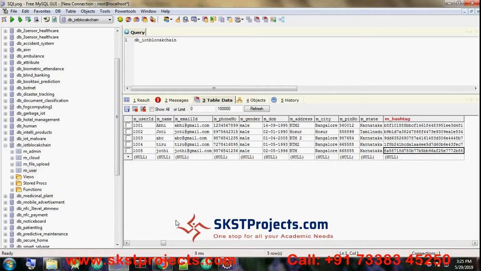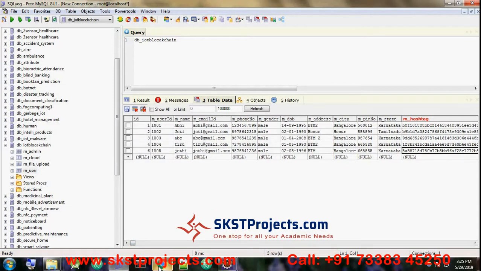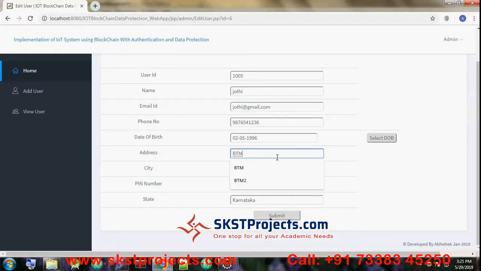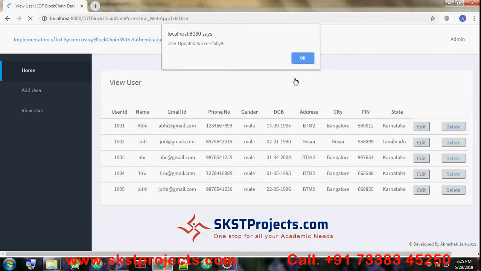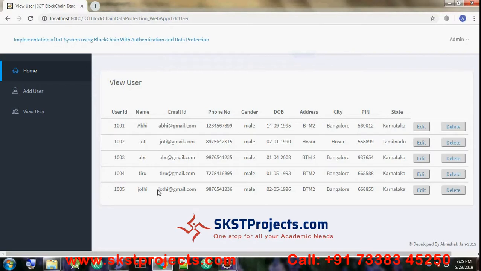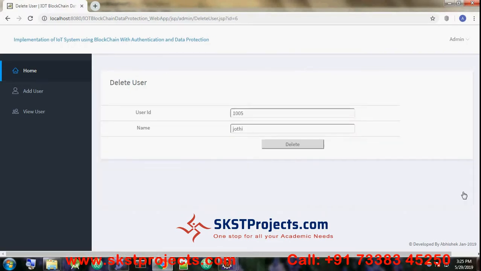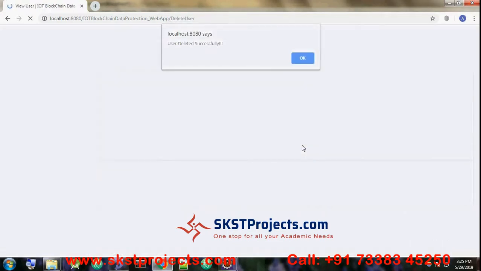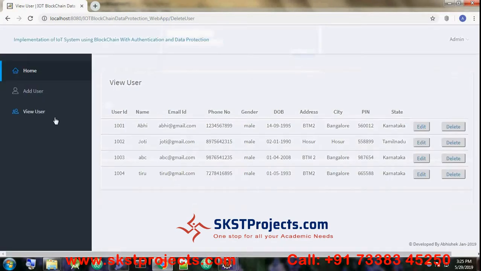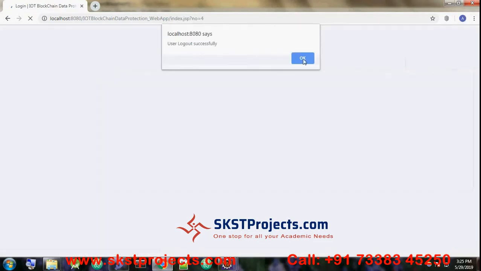Now we go to the browser and type BTM2 or anything, then submit, and you can see it was updated successfully. If I want to delete this user, I click the delete option. See, I will delete, and you can see in view user it was deleted. Now you can go to admin and click logout.